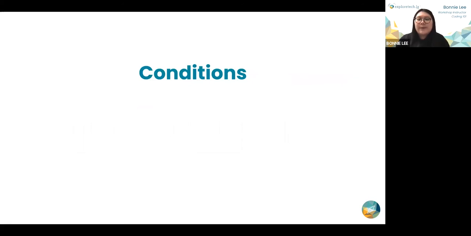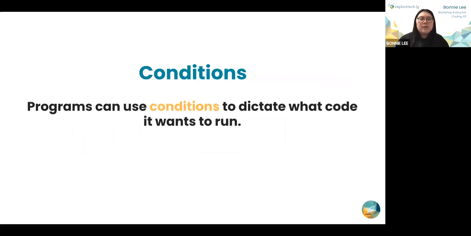So next up, we'll be learning about conditions. Programs can use conditions to dictate what code they want to run. There are many different types of conditions, but one that we always use in daily life is if something, then something else. For example, if it's raining today, then I will bring my umbrella. If I'm hungry, then I will eat food. So can anyone think of a condition in daily life, or why would programmers want to use conditions? What computer things do you think of that use conditions?